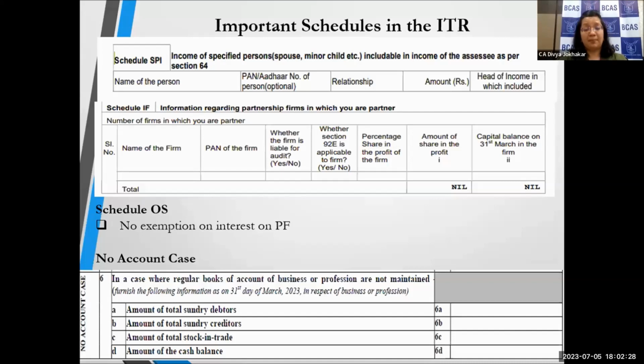Please make sure, if your firm is applicable to tax audit or transfer pricing, that a proper tick has been put. Otherwise, the intimation will be processed as 31st July for FY 22-23 and not for later due dates.